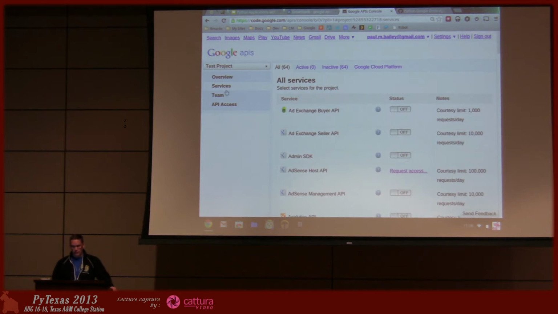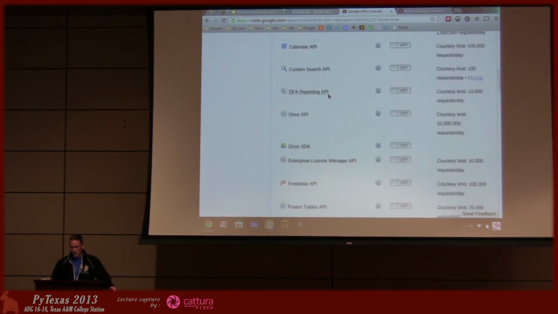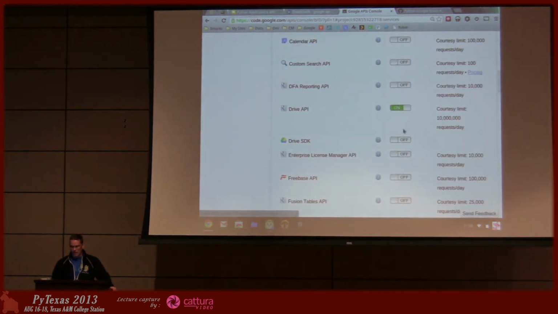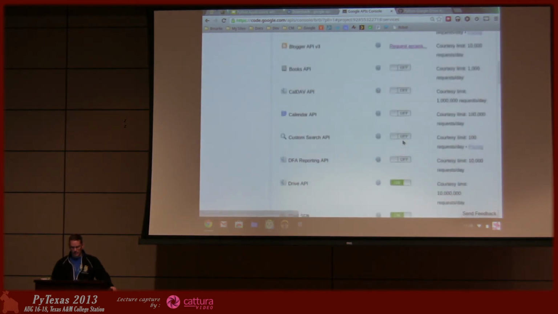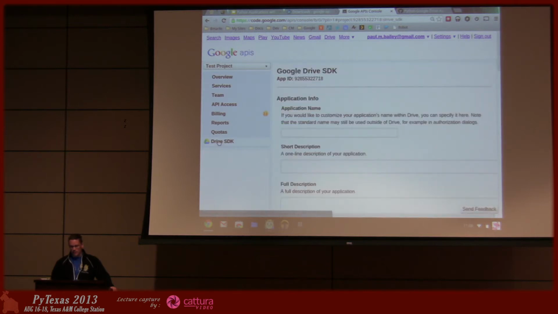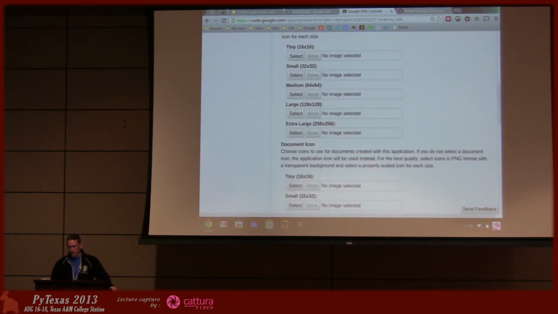So the first thing you want to go through on services here is you want to make sure you turn on the Google Drive API and also turn on the Drive SDK. Now, if you're going to go ahead and package your stuff in the Chrome Web Store, you would want to come down to this Drive SDK, and you would want to fill out all this information.